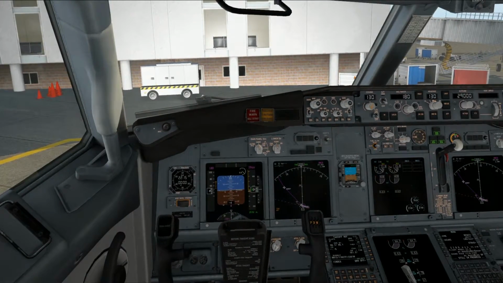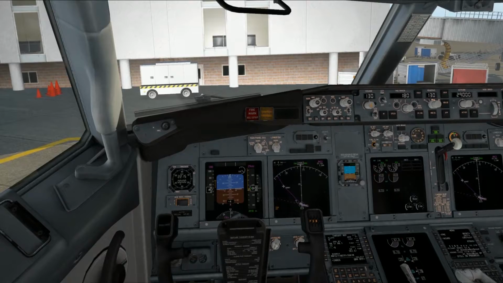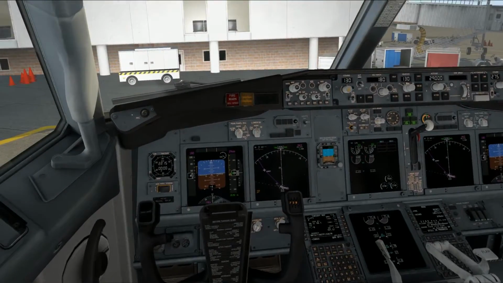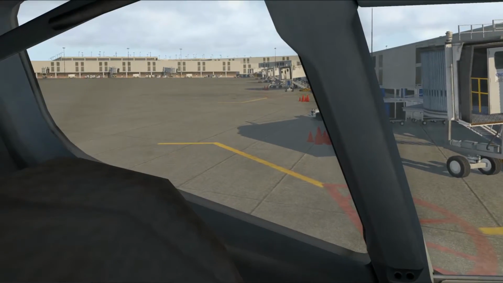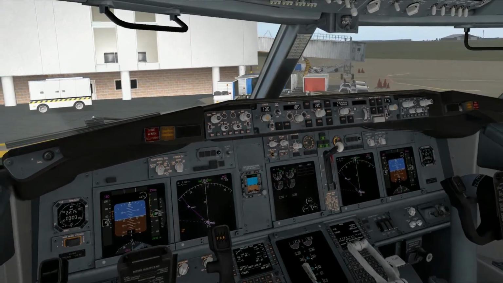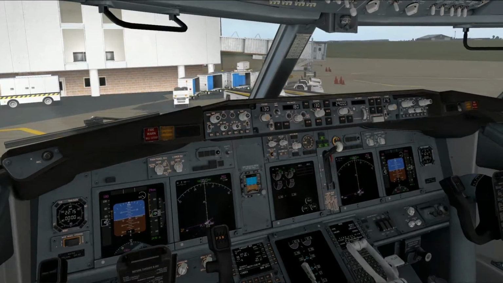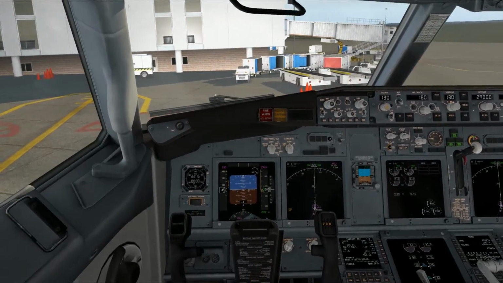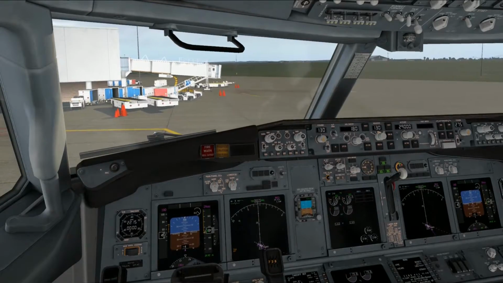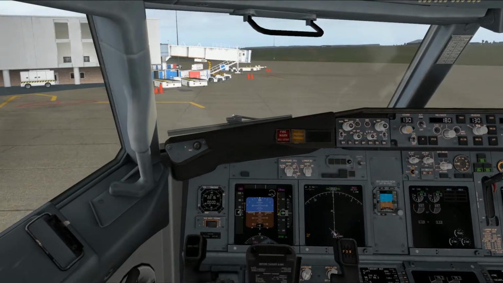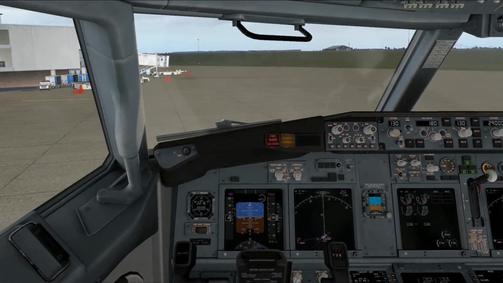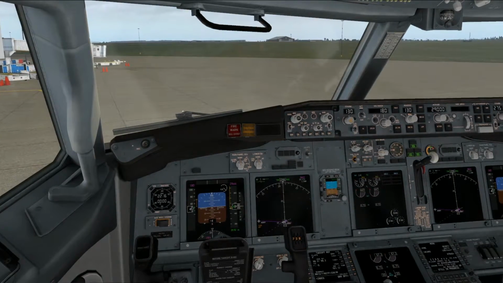So we'll go ahead and hit reversers, because for some reason this airport doesn't have pushbacks, so we're having to manually push our aircraft back, which is totally not recommended at all, but that's what we've got to do here. Release the brakes. Make sure my taxi lights are on. And that should be good there. So we'll go ahead and change off the rear.